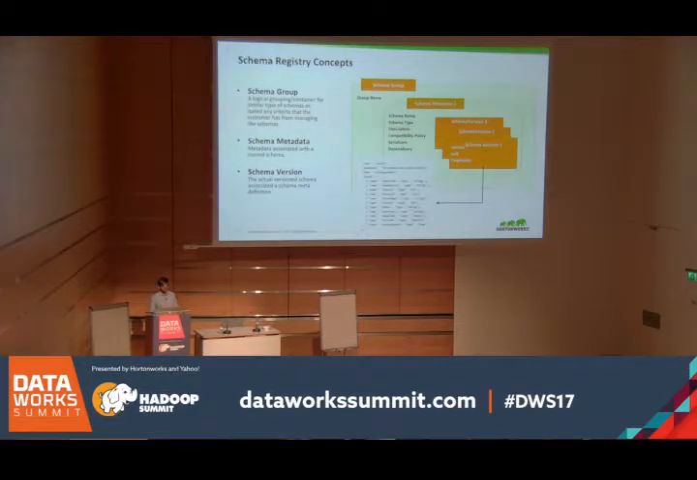Or it is based on some business unit name. So all the schemas belonging to that group exist in one place. Whenever you try to register a schema, first you define schema metadata. So what are the properties that it has? The name, the type. Type is the protocol type. It can be Avro or protobuf or whatever custom type.